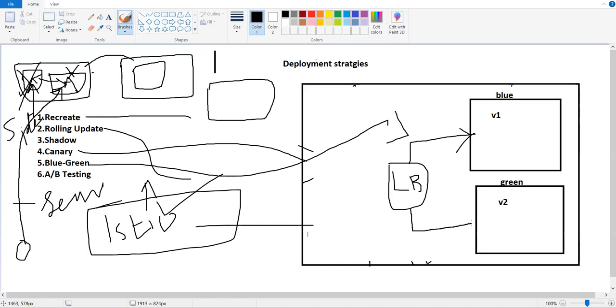The load balancer will route the traffic to the corresponding application. So coming to blue green, consider the traffic goes to blue, green is 0%, and then green is 100%. Here, two identical environments are maintained.